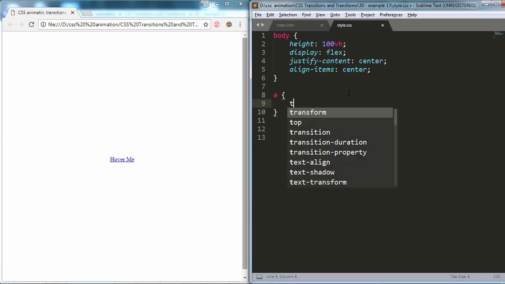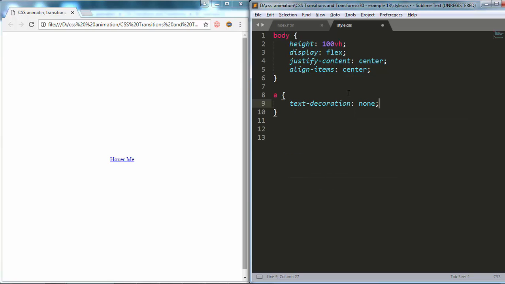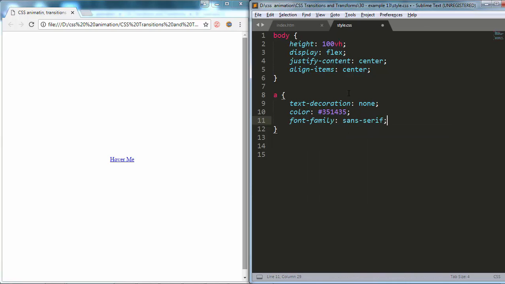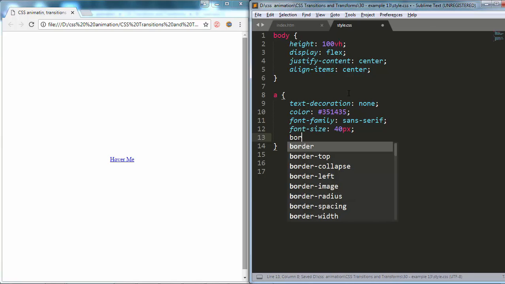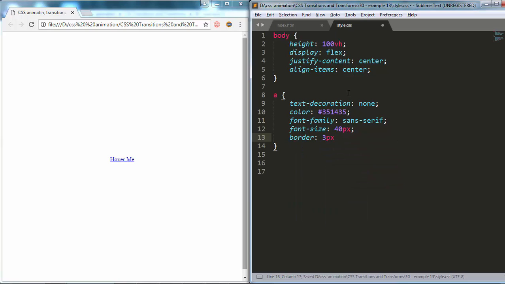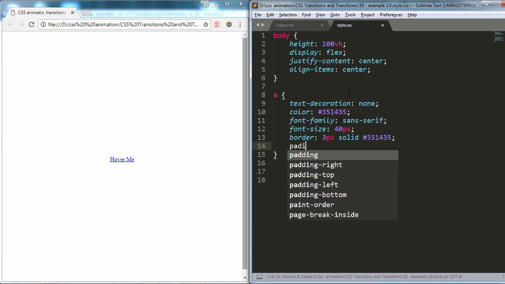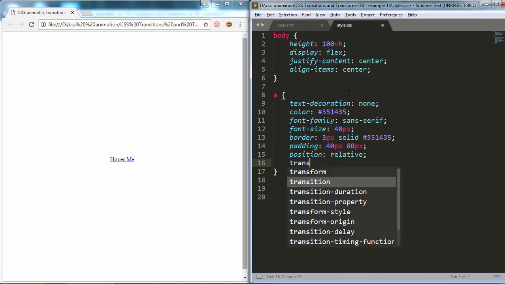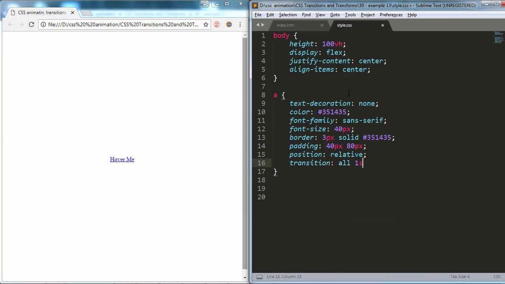So I will add text decoration none, then color, this nice color, font family sans serif, font size 40 pixels, border 3 pixels solid and our color, then padding 40 pixels from top and bottom, and 80 pixels from left and right. Then I will add position relative, and finally transition all 1 second.